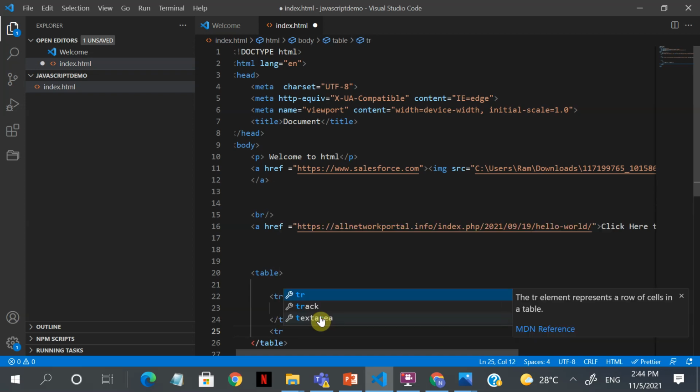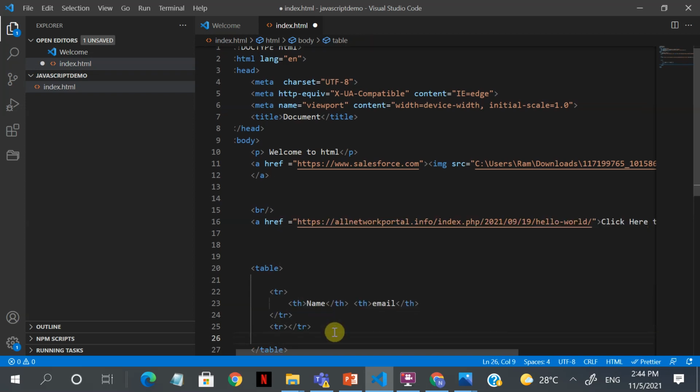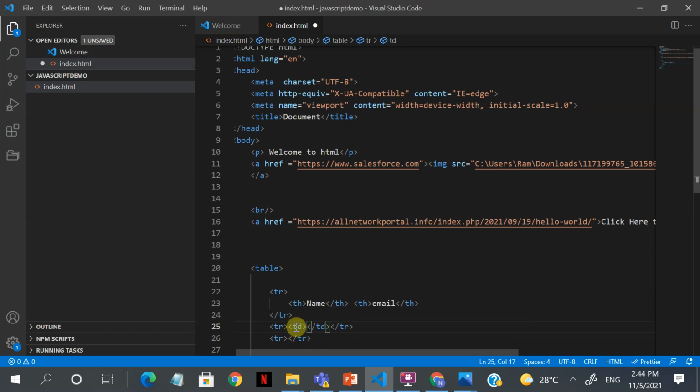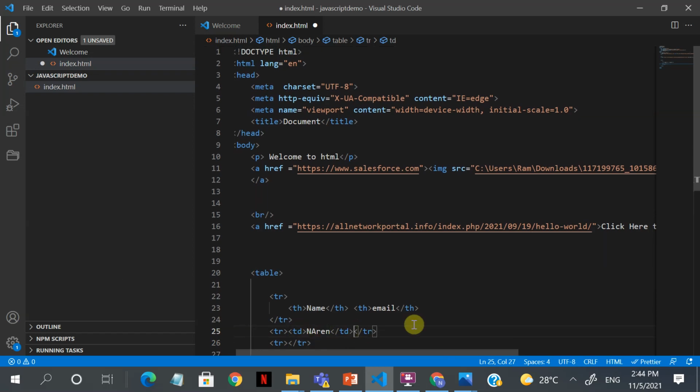Now I'm also going to create another tag called table, and this table contains tr, which is the table row. Then I have some headers, name and email. The next row will contain table data, because the table header is the head of the table. So it has two column headers, and then I'm adding the table data over here, a name and an email, Naren and Naren@yahoo.com.